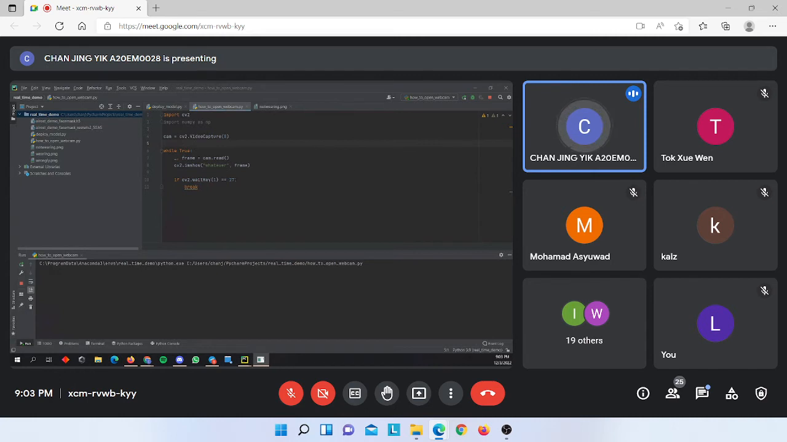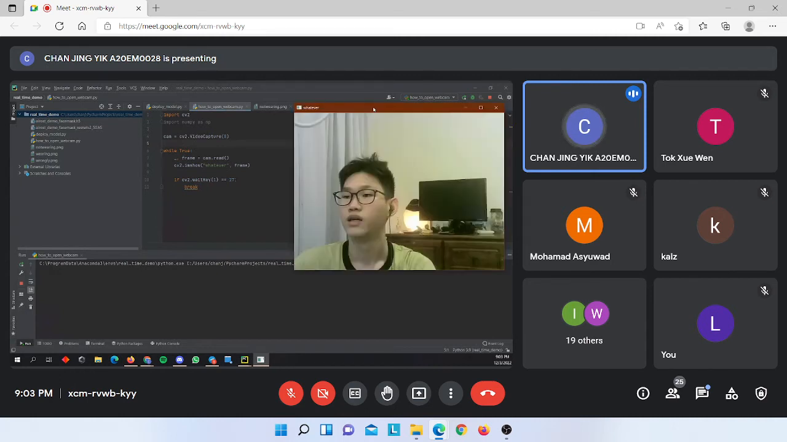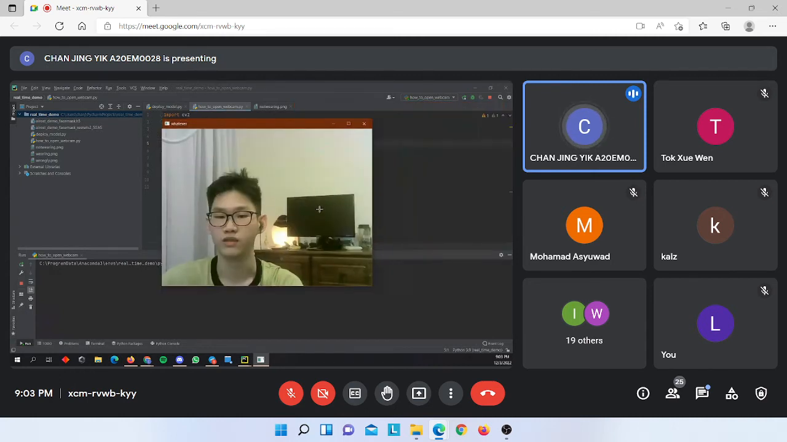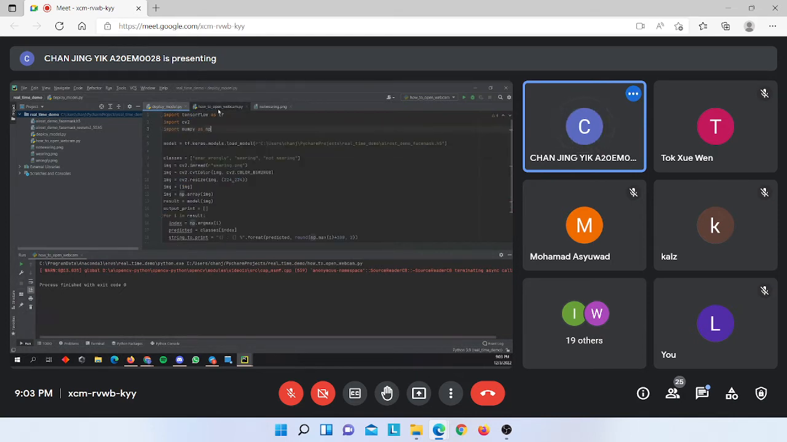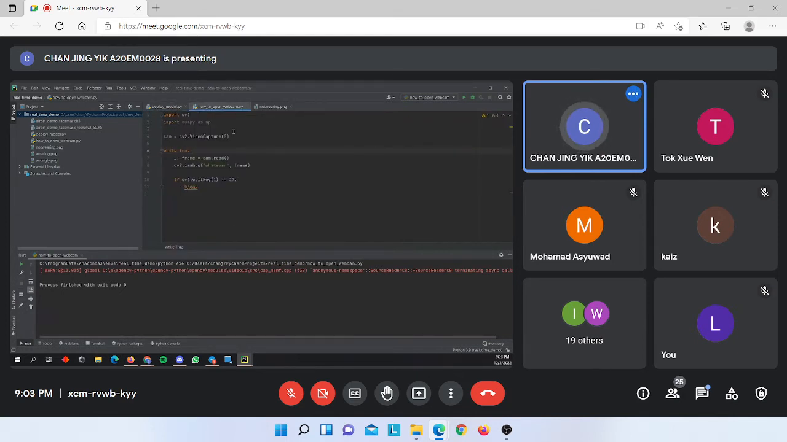So I'm going to run this. You can see here, you can see my face here. Run it. All right. And close it using escape. So now you have frame. Right. So the next thing to do is import our model.